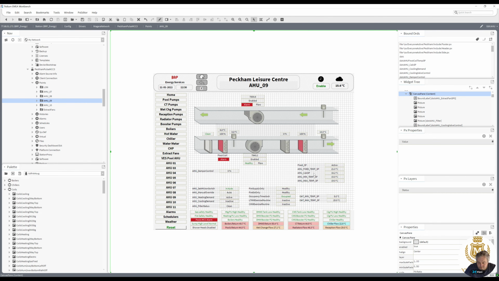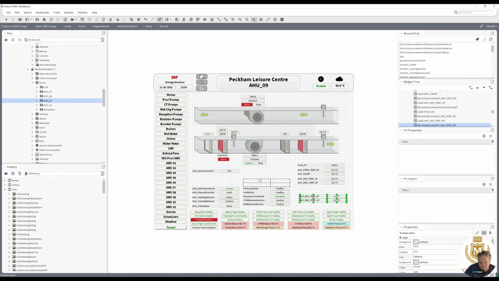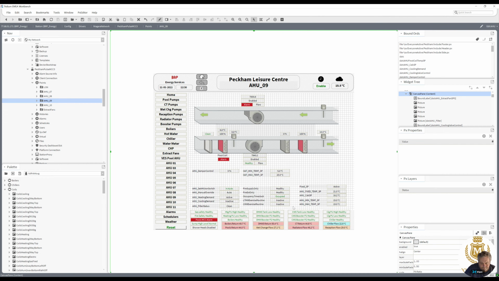Fix set point, calculated set point. AHU fix there, that's calculated. Minimum and maximum. I think we can put that in a box. That can go in a box. Outside air, minimum max. Let's just move that one out of the way. So we can put a box around that. Split that a little bit.